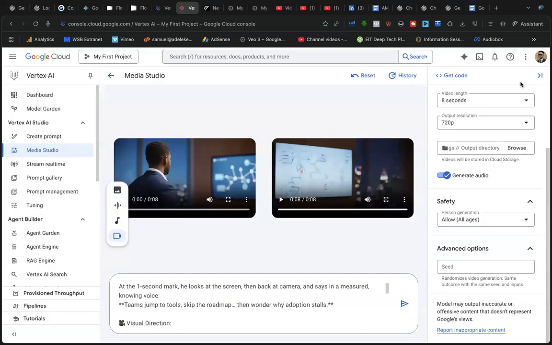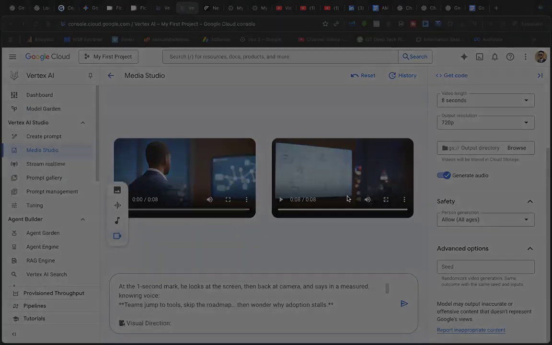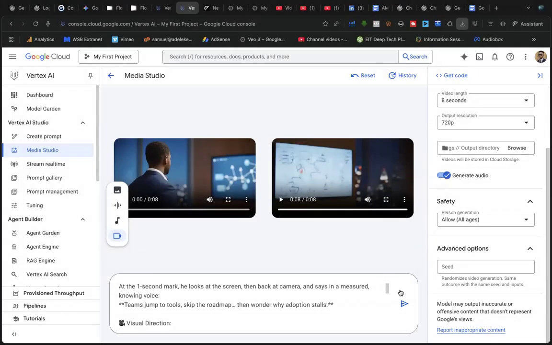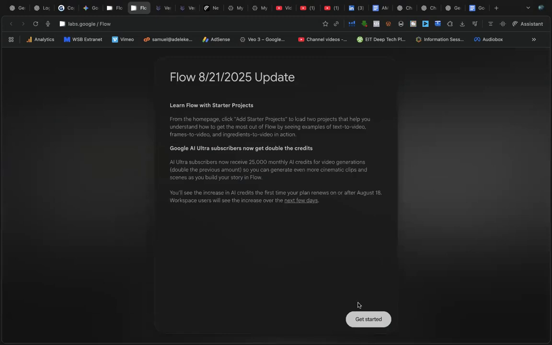Then just generate further scenes. Now, if you are using Google Cloud, you probably need to use another software to bring everything together. But on Google Flow, you can have all of your scenes generated and export directly. So Google Flow has what's it called?